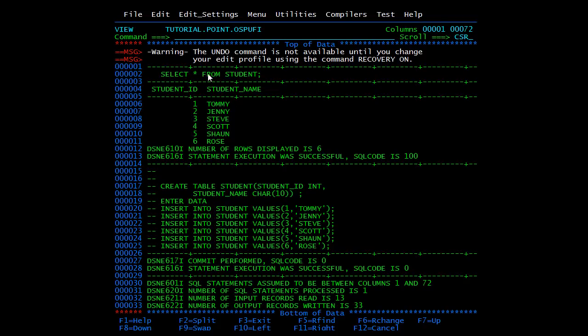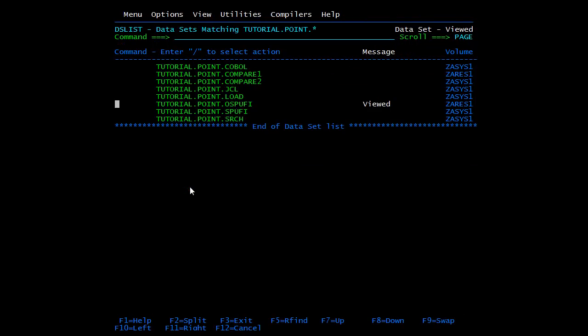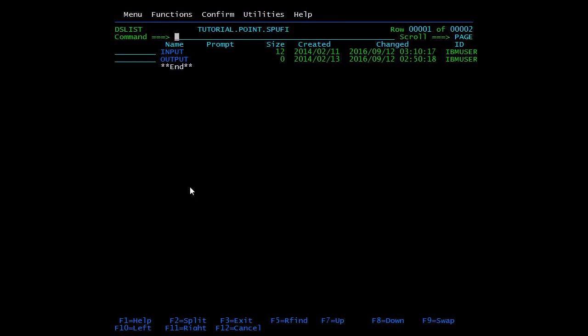Here our first query was select star, and these were comment lines. That's the reason they were not executed. Two dashes mean it's a comment line. This one is the output. Now we'll see the input. I've given this PDS as the input one. Ignore this output. This is not required, because output cannot be a PDS. It should be a sequential member.